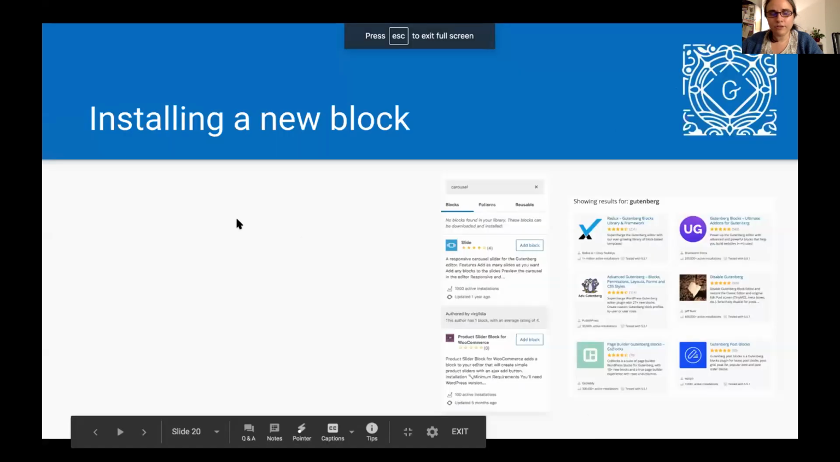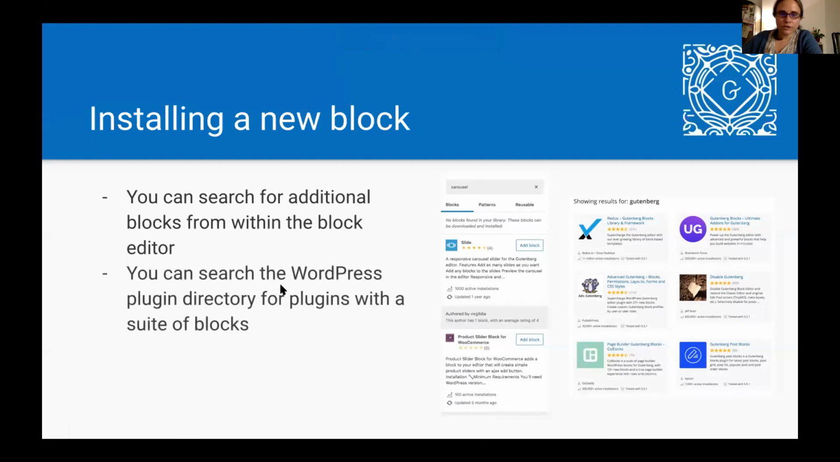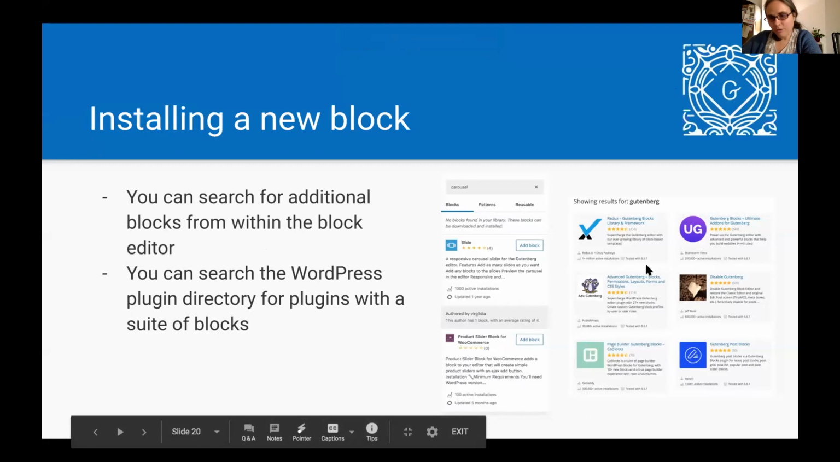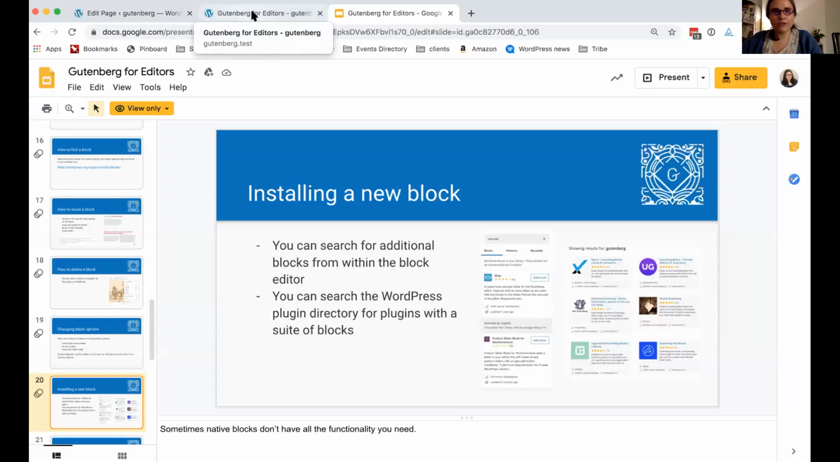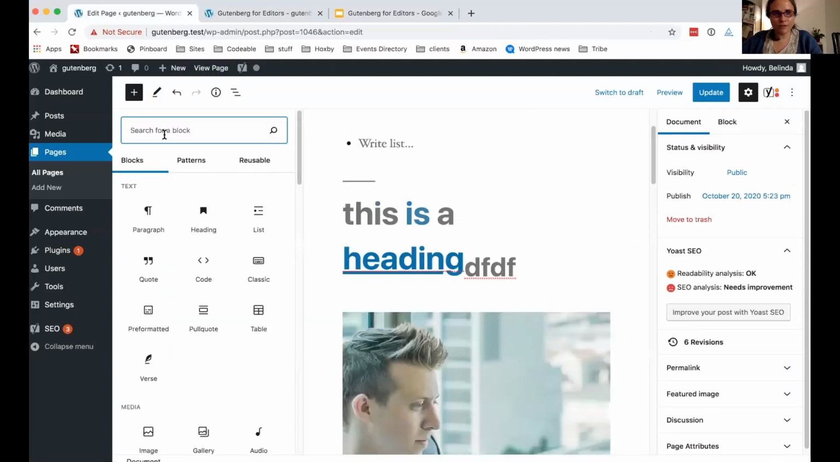So the next bit we're going to look at is installing a new block, because sometimes you might have needs that some of the native blocks don't give you. You can actually search for additional blocks from within the block editor. And if you search the WordPress plugin directory for plugins with a suite of blocks, there are often whole suites of blocks that give you more options, because at the moment Gutenberg isn't, to be honest, completely fully featured compared to some of the page builders that are out there.